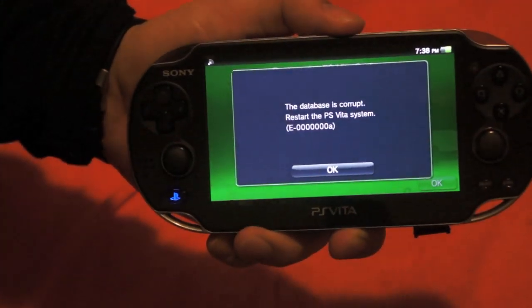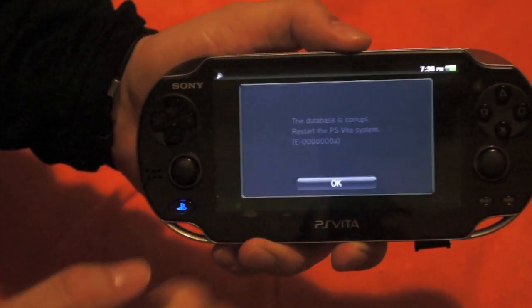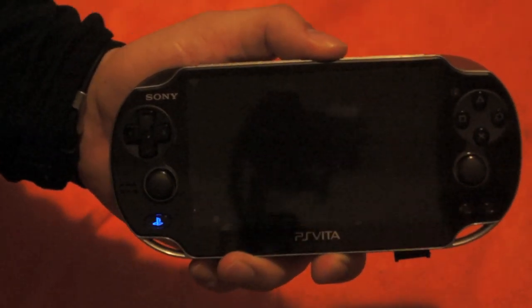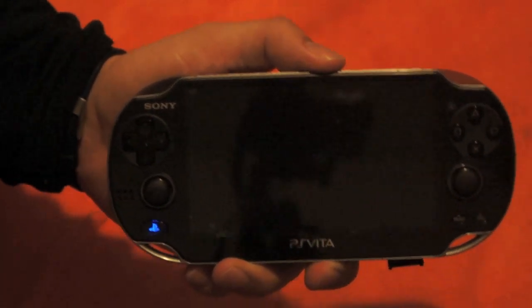There you go. Oh, it's giving me an error code here. A whole bunch. Oh, there we go. It worked itself through the error codes that were occurring.